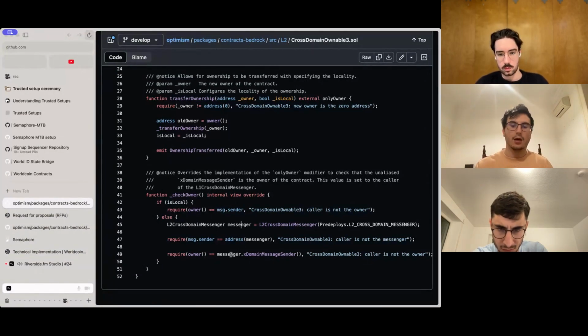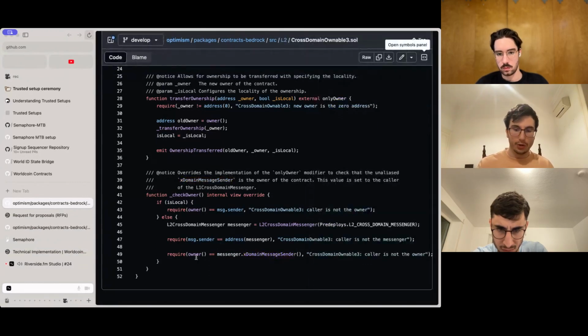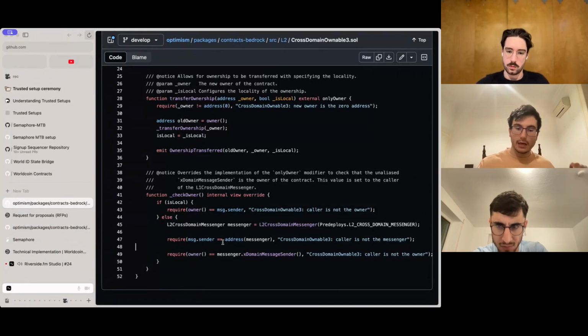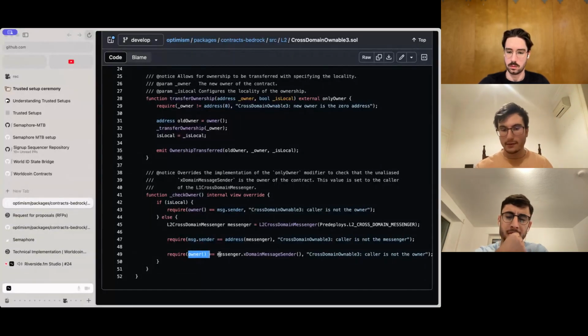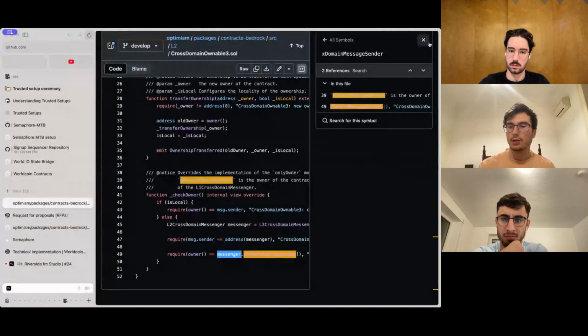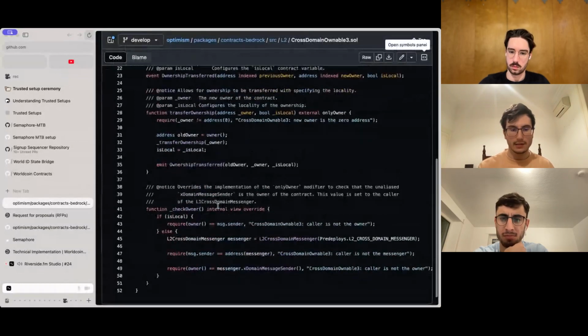And it checks that the messenger's cross-domain message sender is the owner, right? So this little field is the contract or EOA that calls the L1 cross-domain messenger, which was the OP state bridge, right? So now we're able to make the OP state bridge the owner. We're essentially able to check that the owner of the L2 contract is whomever was the cross-domain message sender of the messenger call. I think this is a really cool mechanism. Did you guys get that?